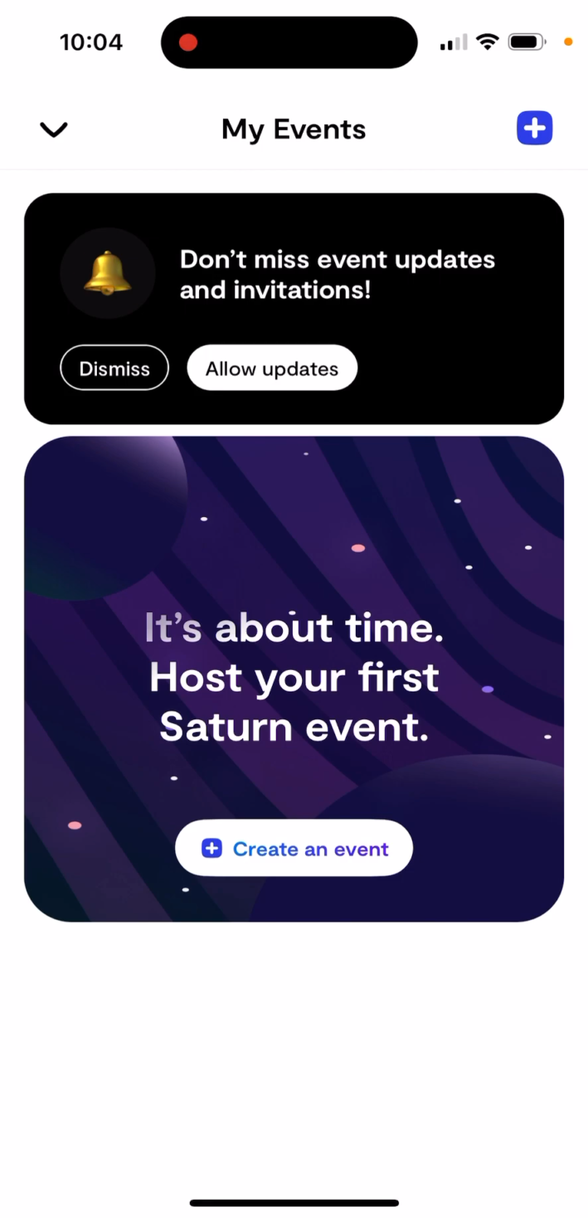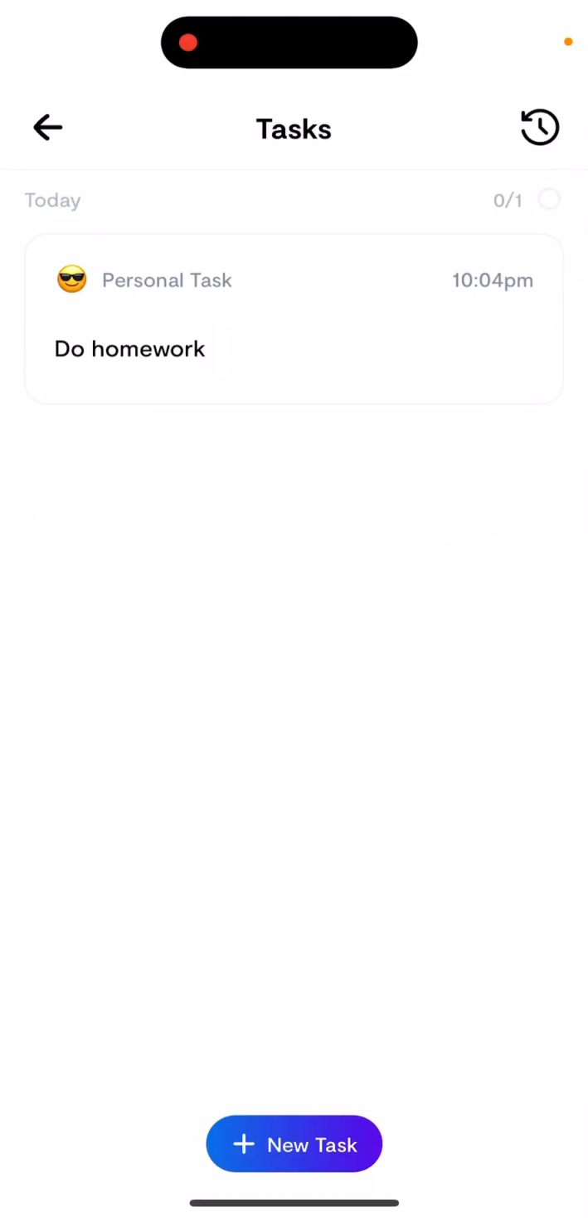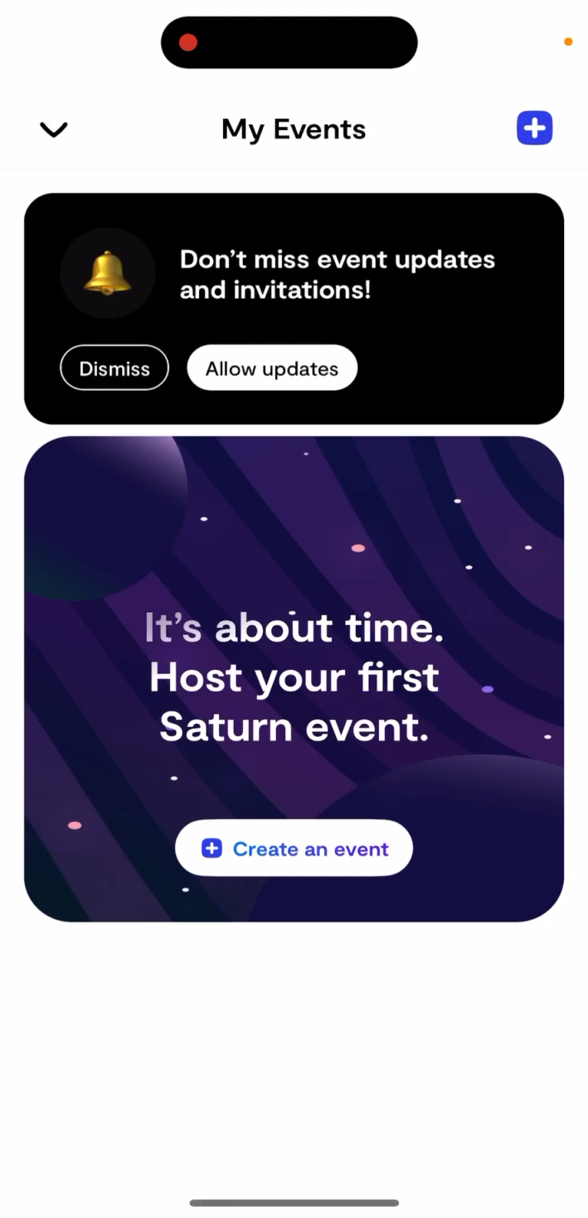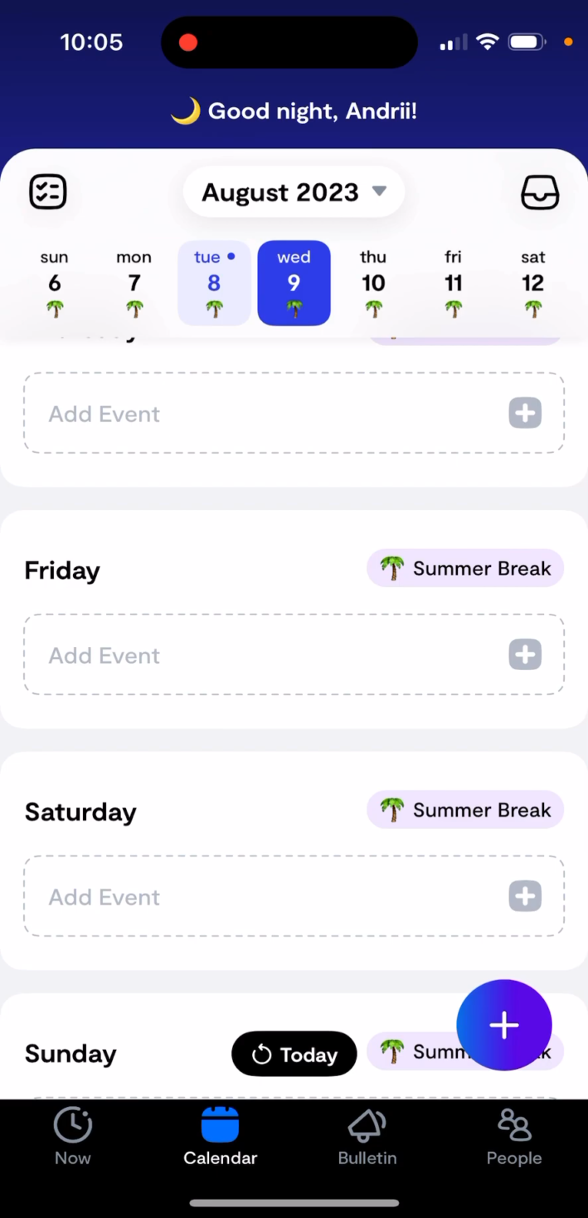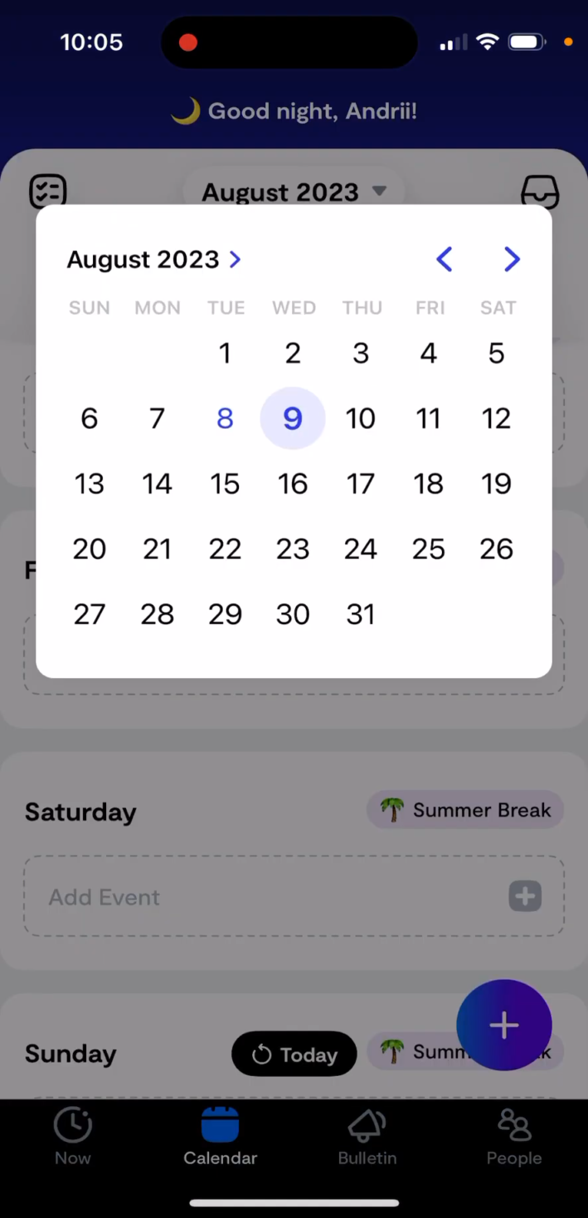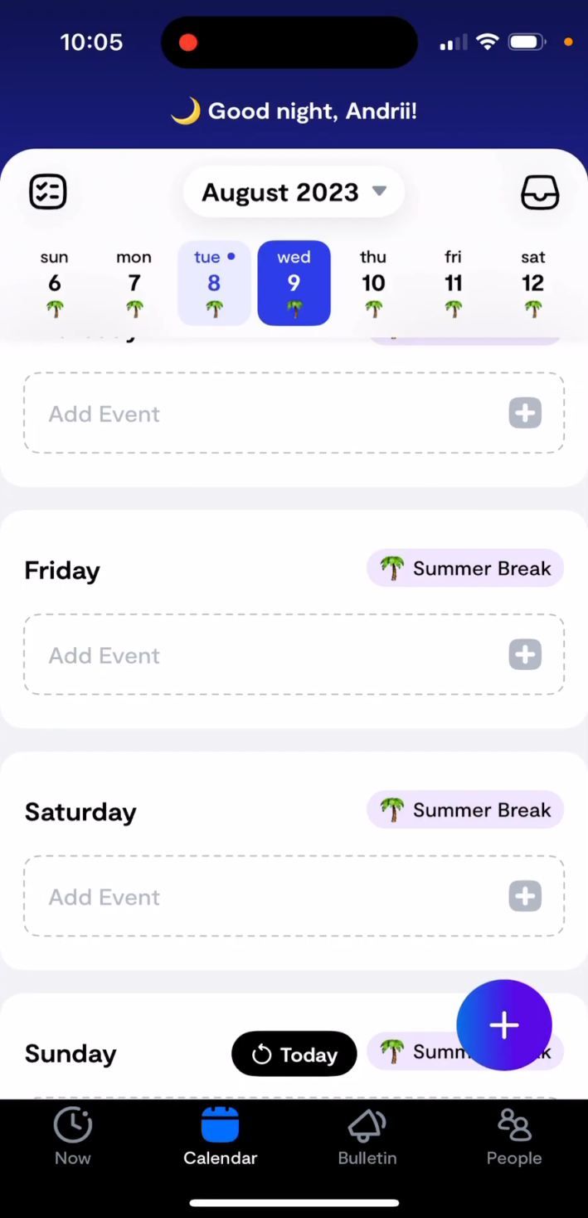You can also see here your events in the top right and top left. You will see your tasks. Then you can just navigate through different dates.